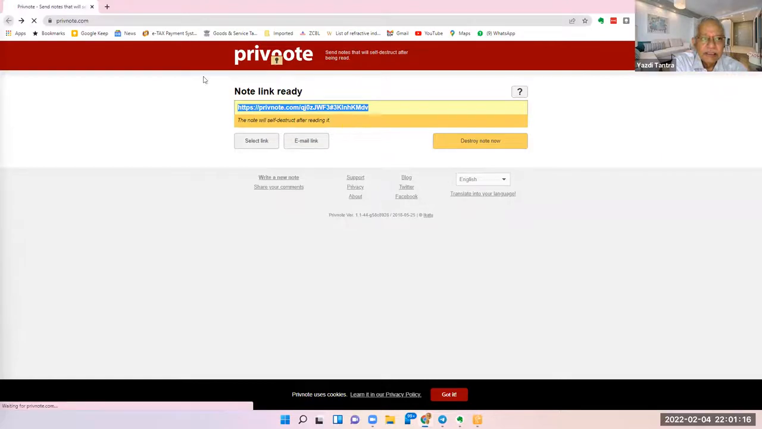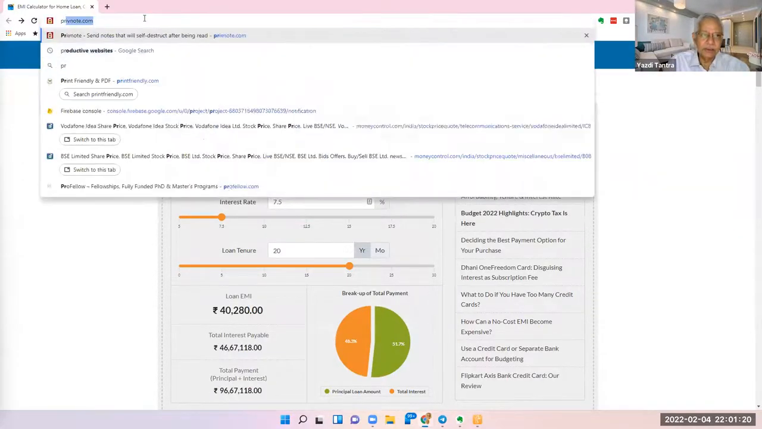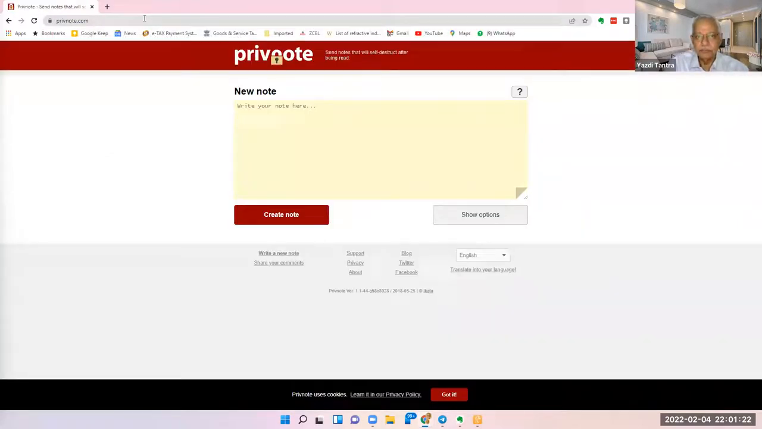What it does is just creates a link to the note. We just go to PrivNote.com. You can write whatever. You can give a credit card number, or you can give your locker number or your password or whatever. It doesn't destroy your PC. No, it just destroys the note. So this is a one-time view, and there are further options.